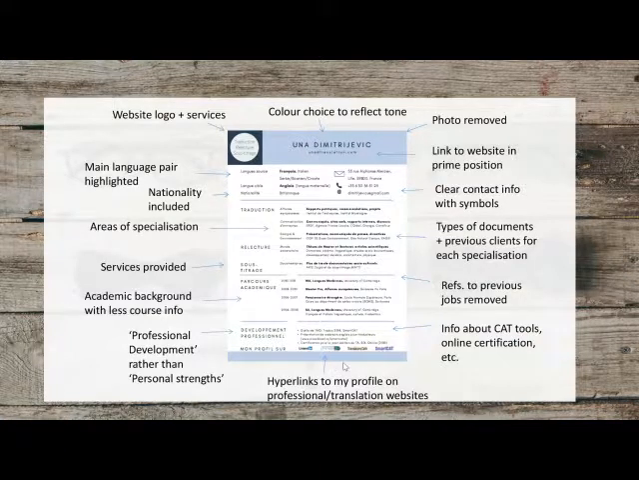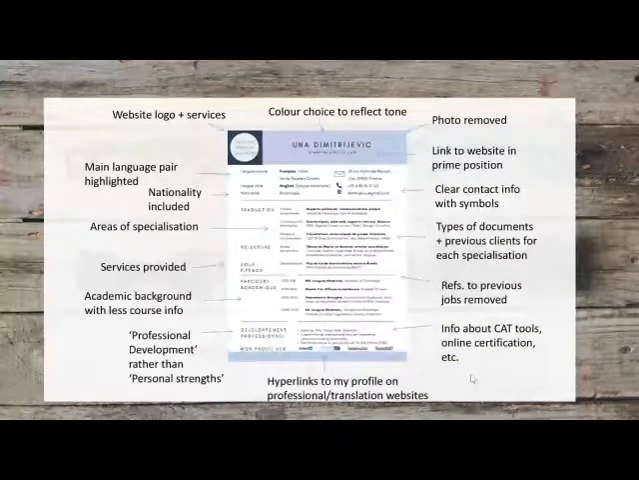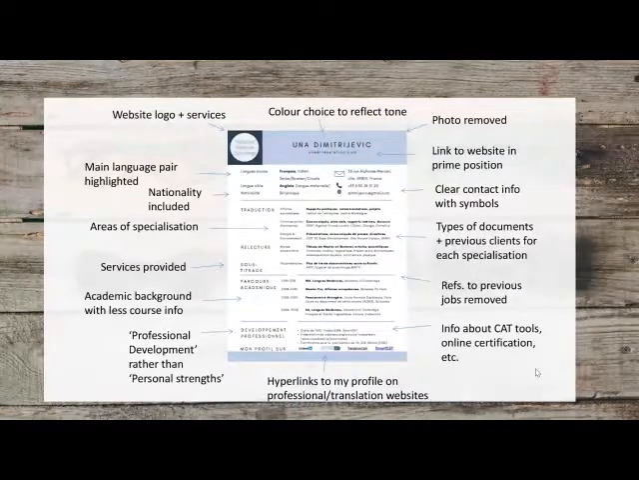And finally, in the bottom, again, I've got little hyperlinks in the PDF to my profile on different professional and translation websites. So again, I don't think this is necessarily the best CV or the only way, certainly not the only way you can present your work. You can come up with something that's more relevant to you and to your services, but it hopefully will just give you some ideas about what you can do when you're drafting your CV with Canva software.